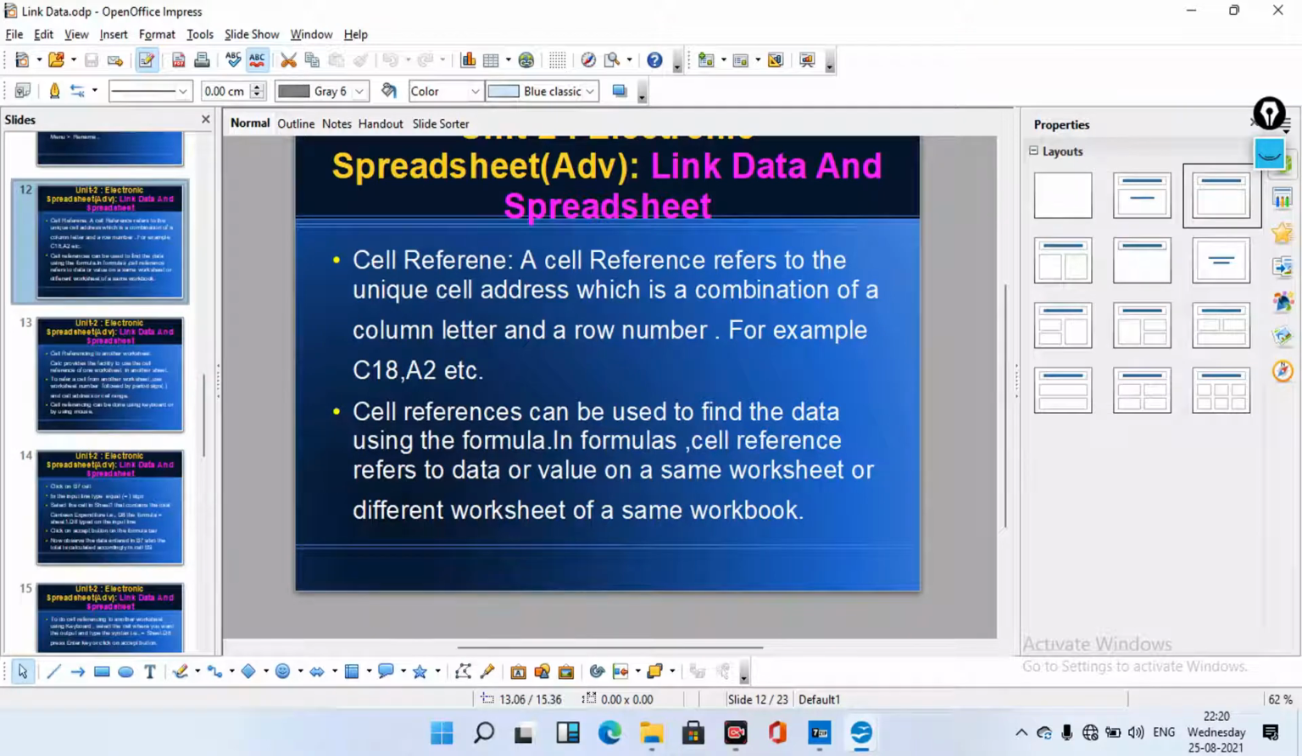Cell references can be used to find the data using a formula. In formulas, cell references refer to data or values on the same worksheet or a different worksheet of the same workbook. We can create a link in the same workbook or to a different workbook from another workbook. We can select the cell references of a different workbook.